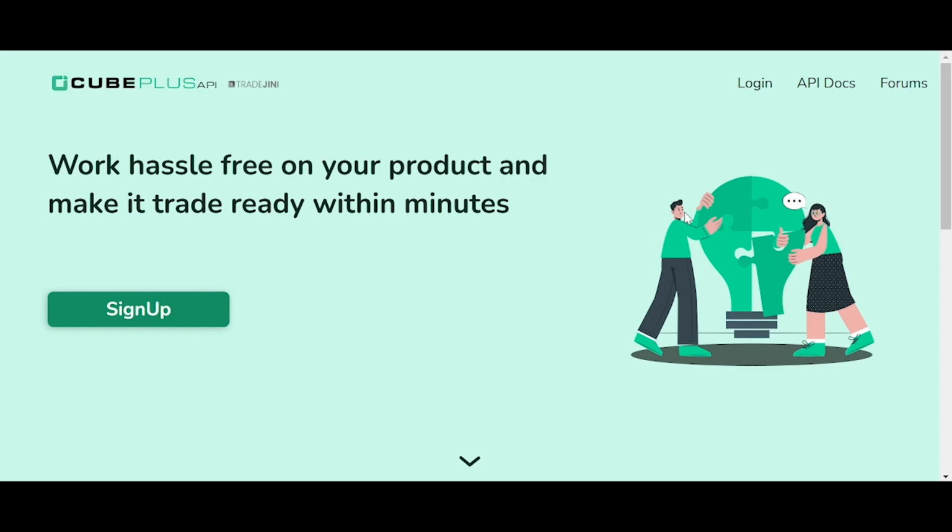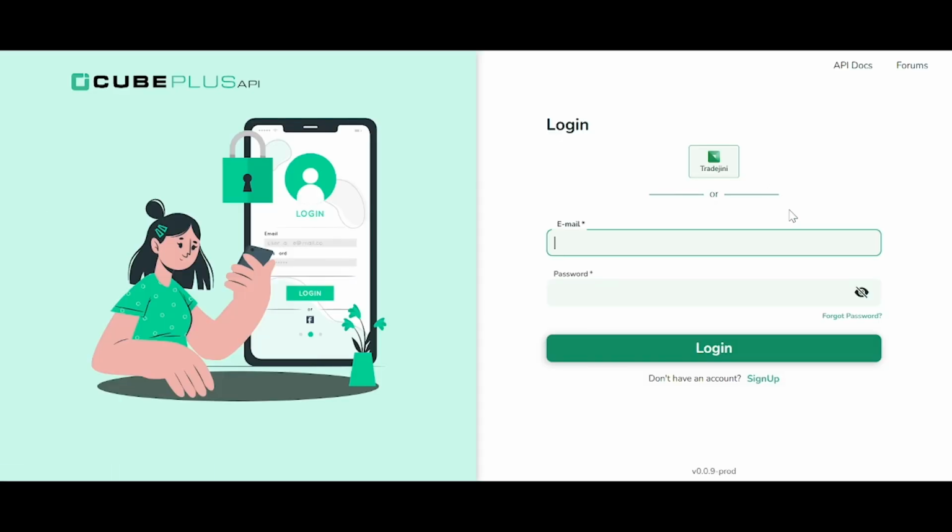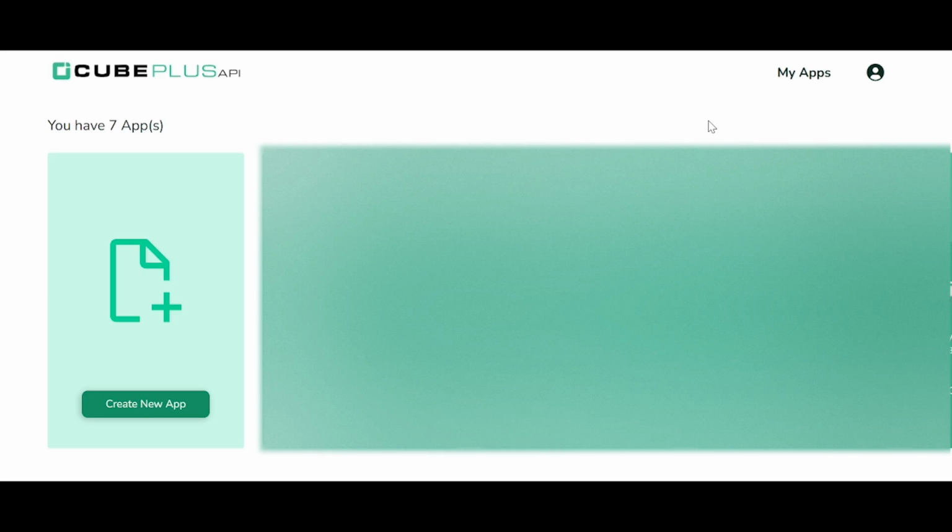I've already opened one. If you are a new user on this TradeJini API dashboard, you need to sign up over here. I already have my credentials with me, so I'll just click on login. Either you can log in via your TradeJini credentials or you can input your email and password. I already have the TradeJini credentials handy with me. Now I'm logged into the Q+ API.